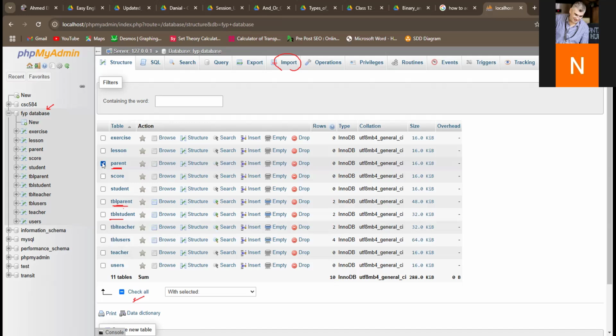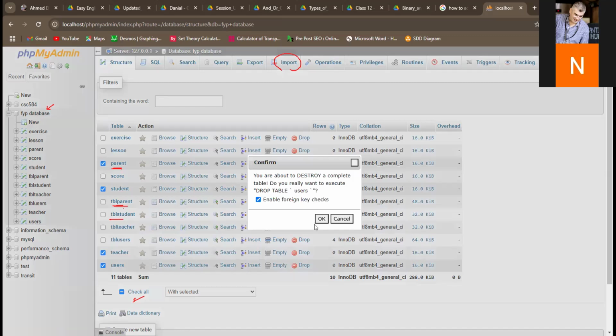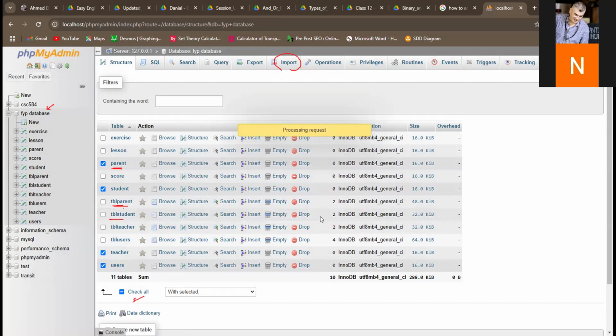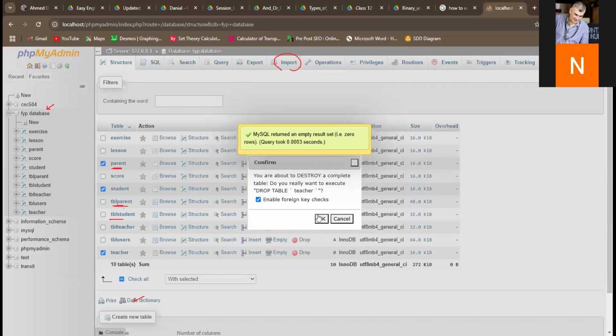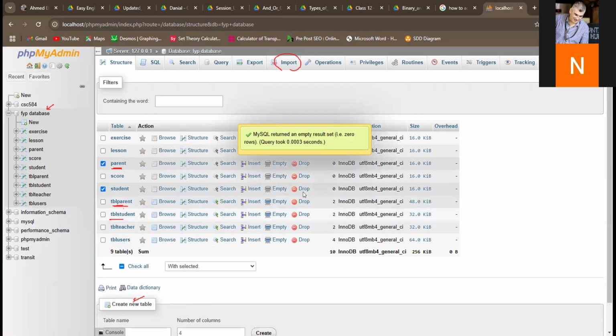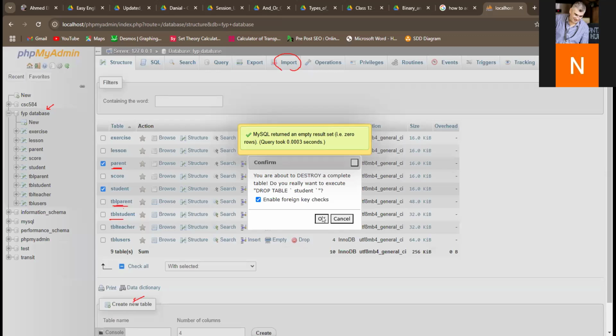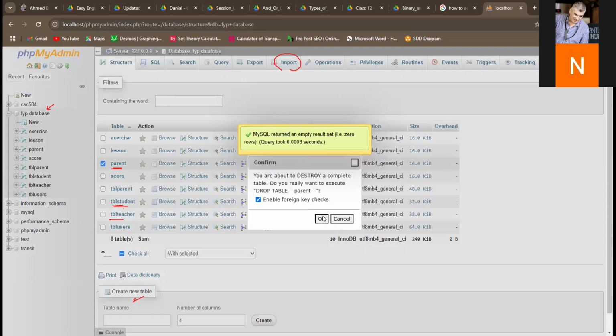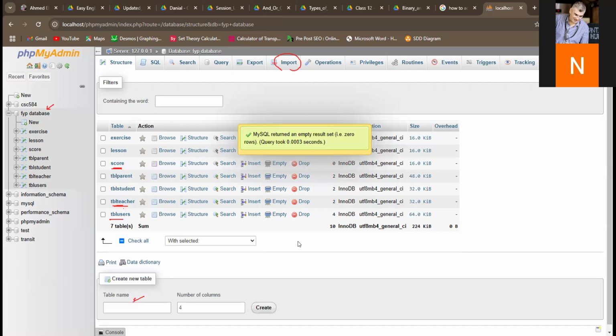Which one would you like to drop? Parent, and student, and user. Yeah, and oh, teacher also. Yep, that's correct. You should drop them, yes. Yes, you press OK. Okay, that's excellent. So I would like you to actually go to each table that starts with TPL.